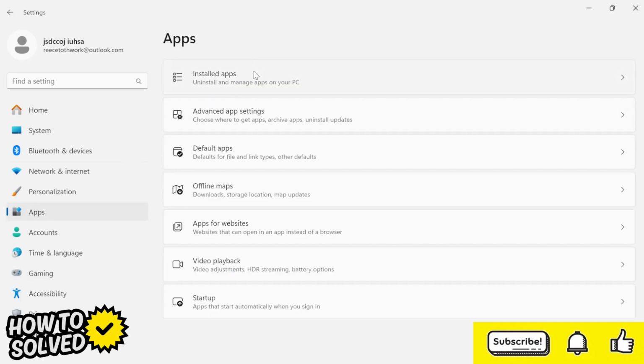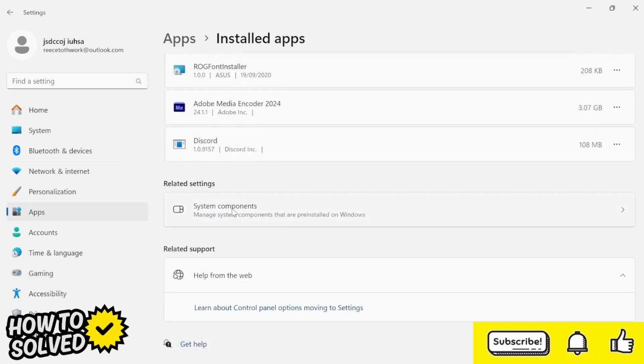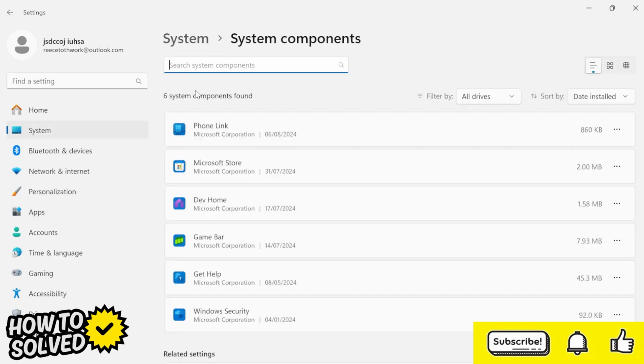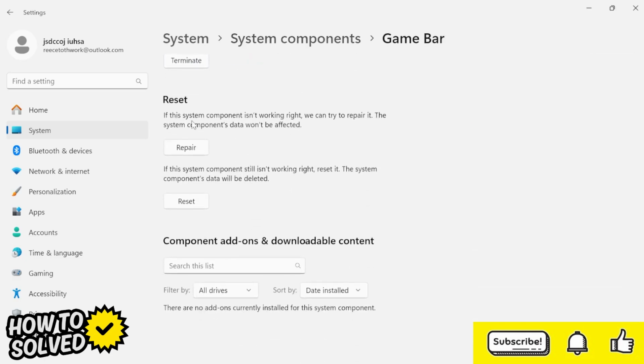inside of installed apps, and then you need to scroll all the way down to the bottom of this list and come inside of system components. Inside of here we'll find all of our system applications like the game bar. So we're just going to come over to these three horizontal dots. Click on Advanced Options and then scroll all the way down to this Reset section.